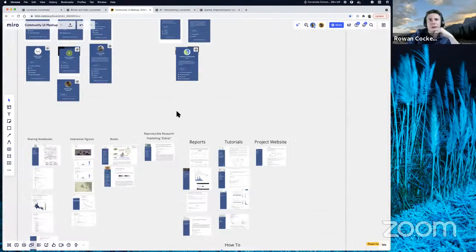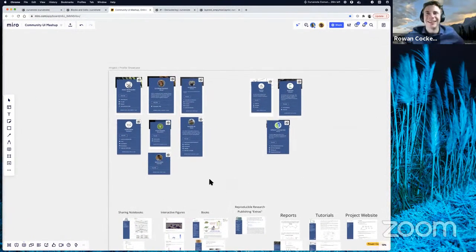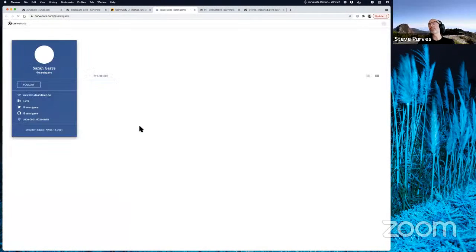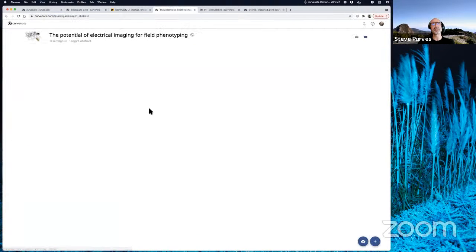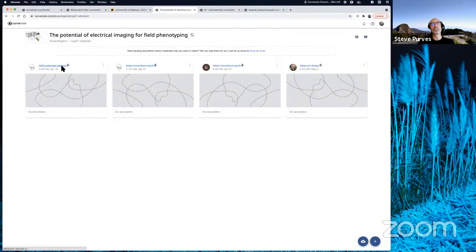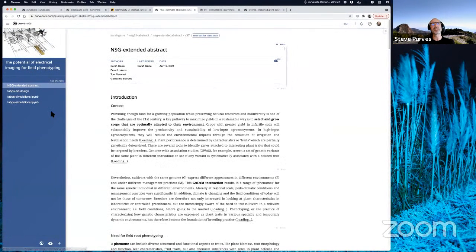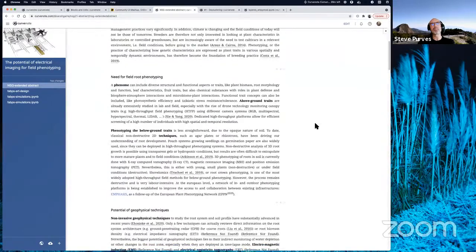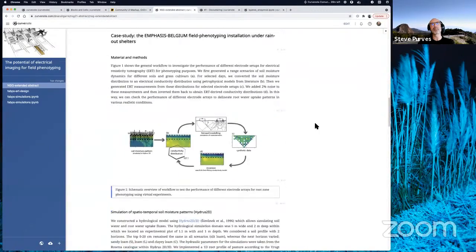And I feel like a lot of the papers are actually still private that people are actually working on. Kevin's was. I don't think he's published that yet. One that isn't was Sarah Gara, and she did an extended abstract for near surface geophysics, and her paper here was online and public.